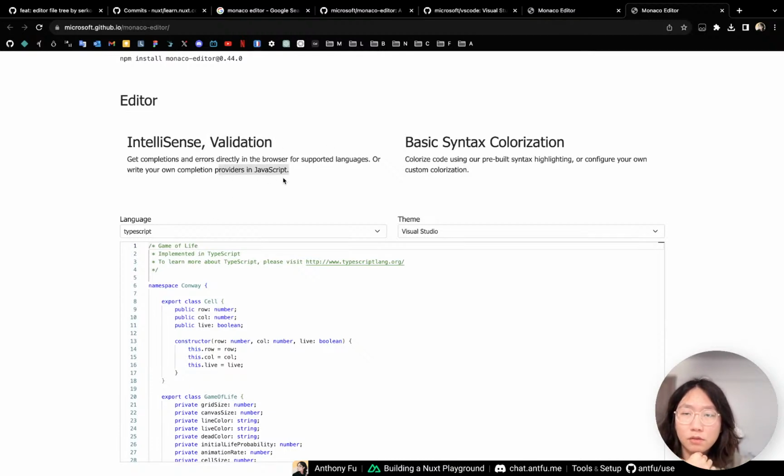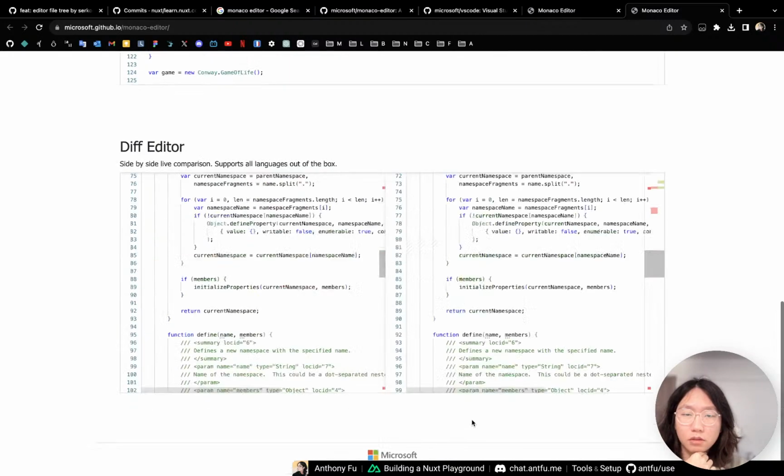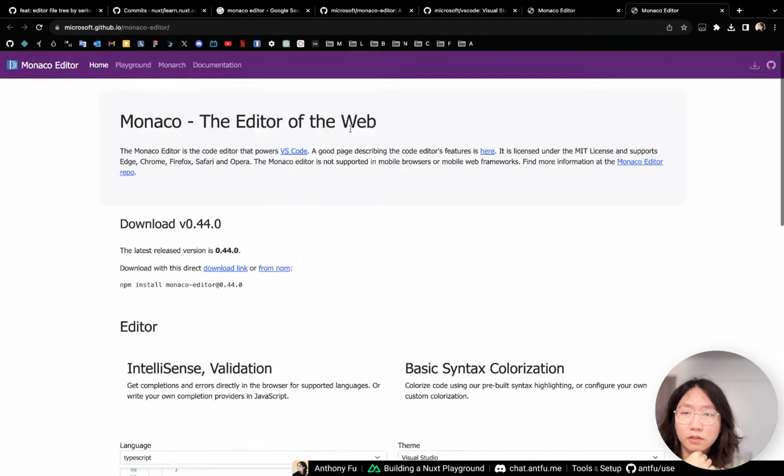IntelliSense validation and basic syntax colorization. And I think this is a feature. And what's the tutorial of installing? Playground download link from npm. Here, playground.